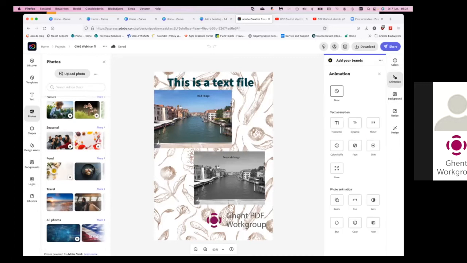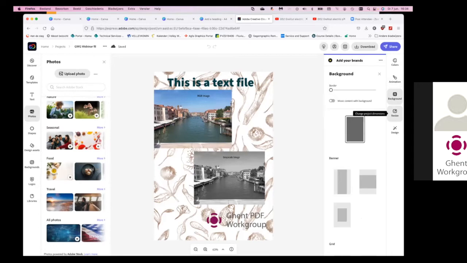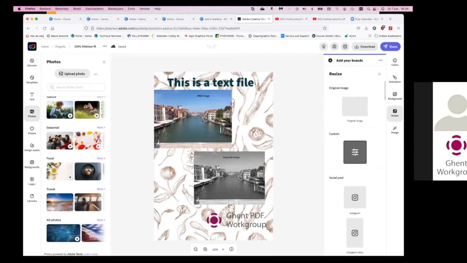There's also a possibility of the animations, some typical background resize possibilities in that part. But today it's not the training on how you should use Adobe Creative Cloud Express, but more or less what the possibilities are and how you can export it or save it to be printed.